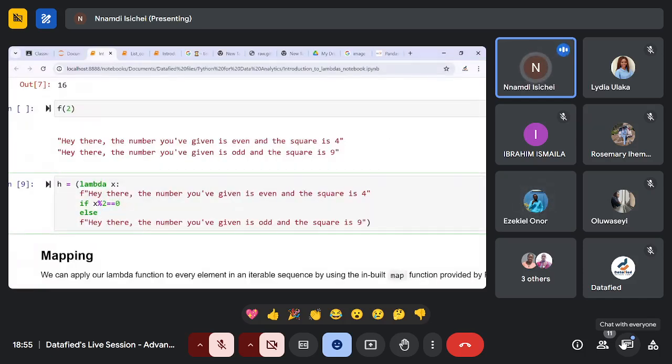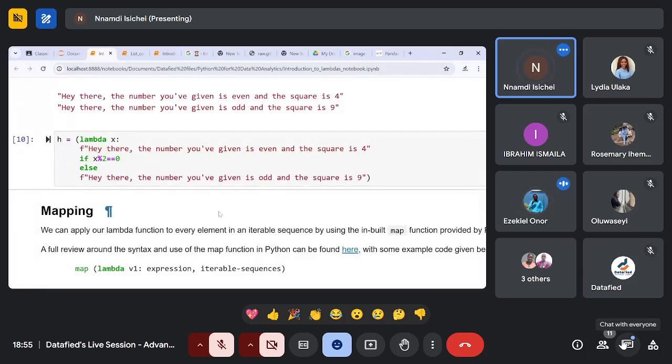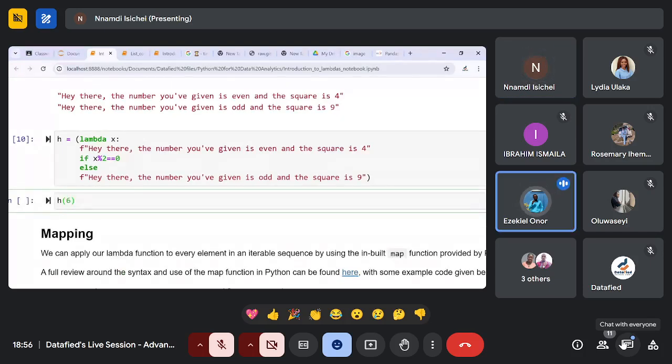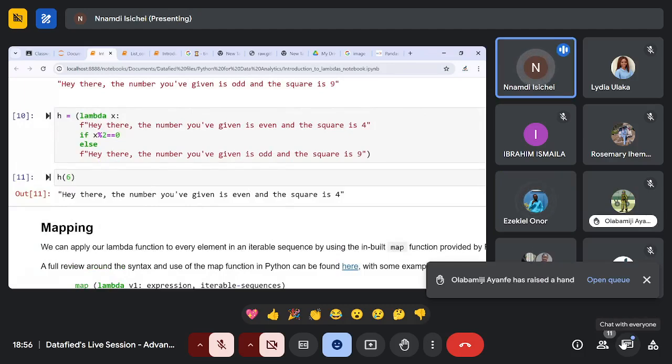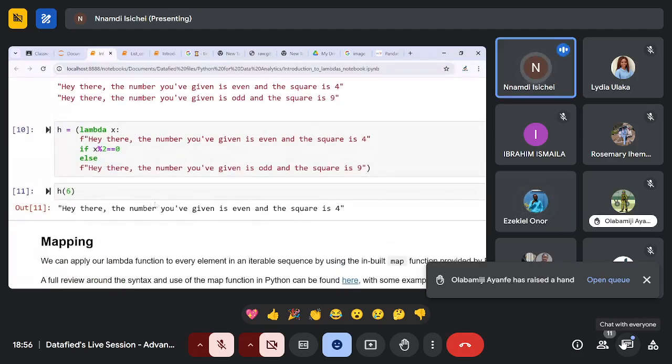So easy, can I go ahead? Let me run this code again and then call the function. So when I call the function with 6, what do you think is the expected output? Easy. Hey there, the number you've given is even, and the square is 4. And is the square of 6 4? No, no, no. So how do I fix that code so that it gives me the actual square of 6?